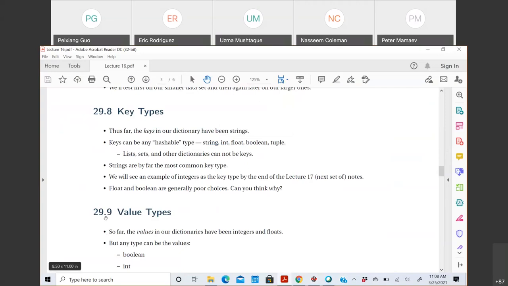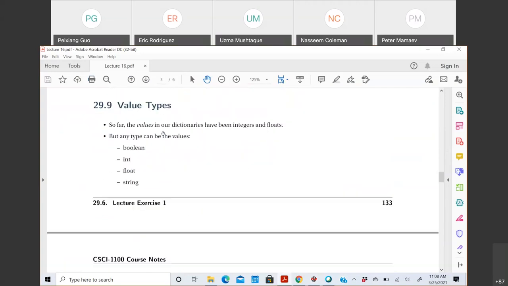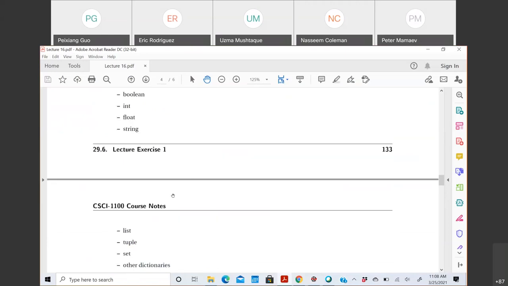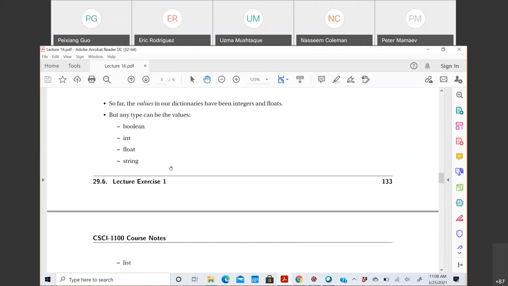Now, what happens to the value types? Okay, so the values in our dictionaries have been integers and floats, but values can be anything. That's the flexibility that values offer. And of course, they should offer that, right? Because that's the whole point of creating a dictionary. I should be able to have any value type. And so I can have a Boolean, integer, float, string, list, tuple, set, and even other dictionaries. Of course, we look at creating dictionaries of dictionaries, which is also known as nested dictionaries, in the next lecture. But the rest of them we can look at today. And let's begin by creating a dictionary that has values as sets. Okay, so let's try doing that.